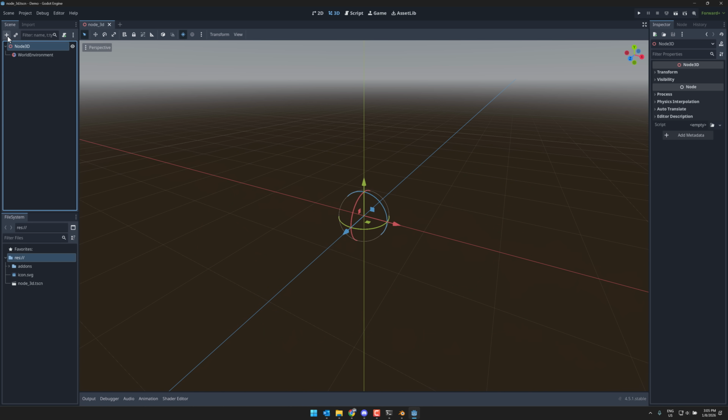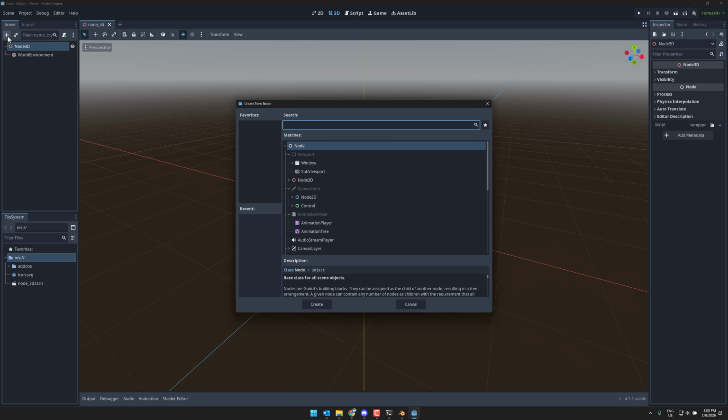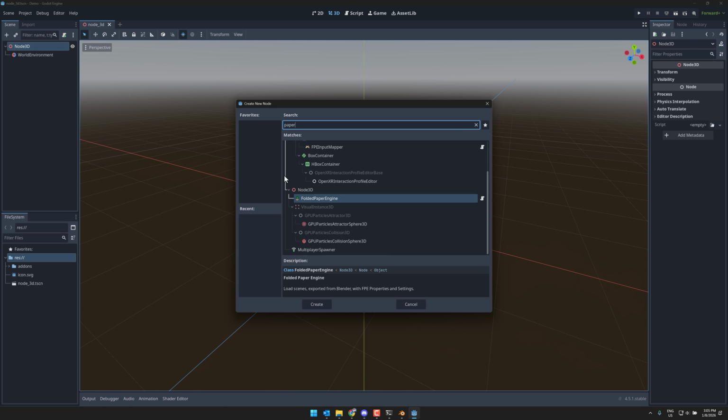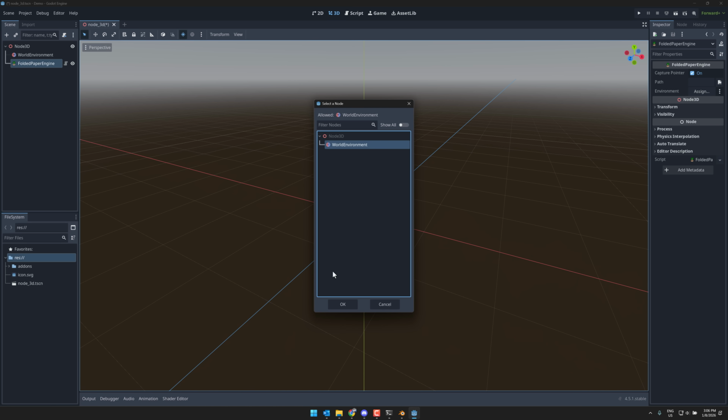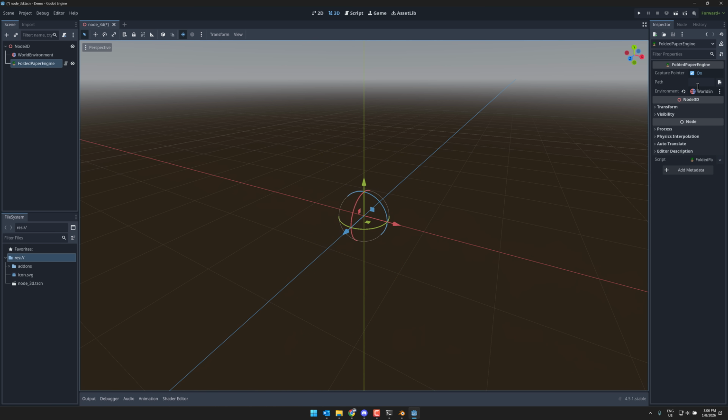And now the magic part. Think of this as like a runtime or a player for the paper engine. Just come in here, folded paper engine, create a node like that, inherited to your Node3D like so. And it needs two things. It needs a GLB file and the world environment. We created the world environment, so we're done with that one. Now let's get a GLB file in here.